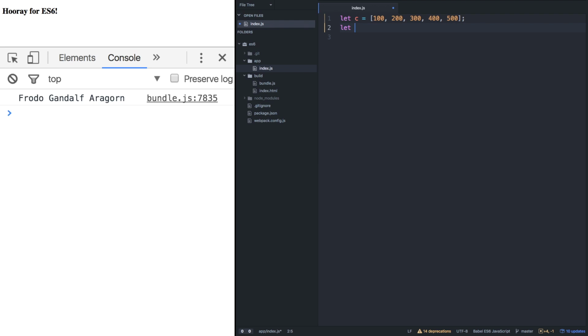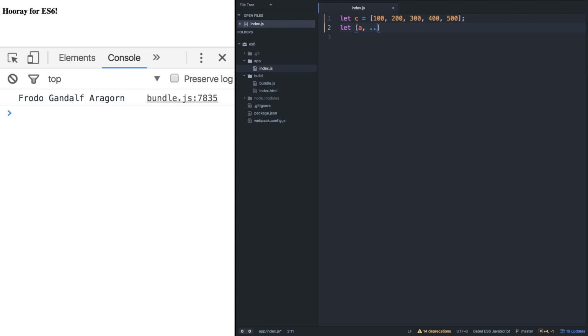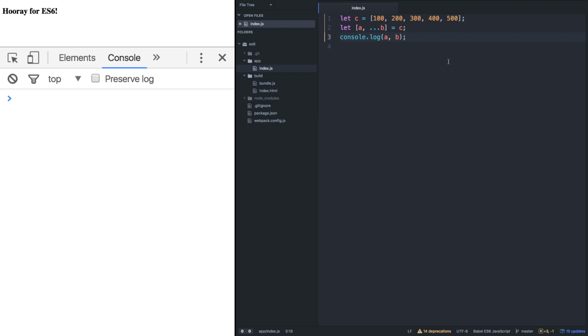Well, I can just simply say let A equal that first element in the C array, and then I'm going to spread the rest of them into a variable B. And as we console.log A, B, we see the values that we desired. Awesome. Now that you've seen destructuring assignment on arrays, let's move on.